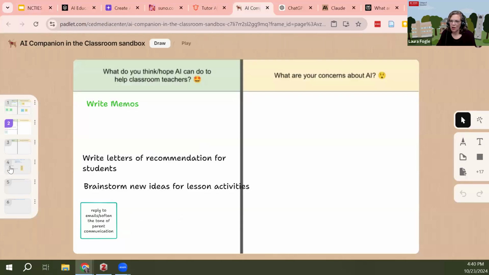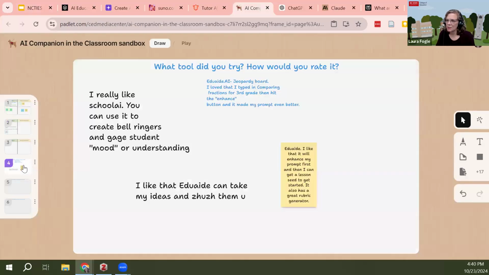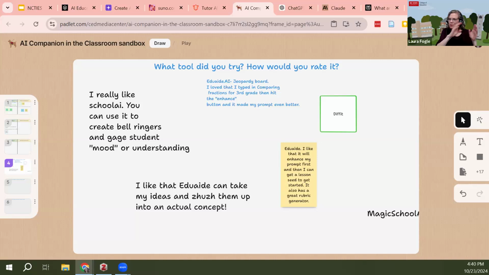All right, so I see prompts or responses coming in on page 4 of our Padlet. Lots of people checking out EduAid today. EduAid is one that in particular has so much stuff, you might not even realize that there are tabs at the top, because there's so many things on the first tab.